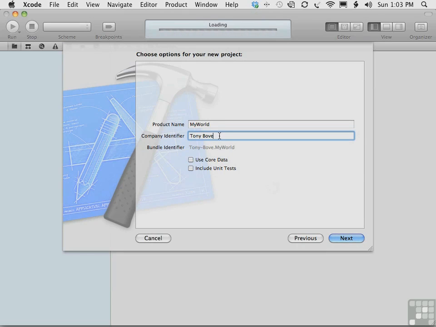You would select the Use Core Data for Storage option right here. I don't use storage in my World app. In other words, the app we're building doesn't save anything to the iPhone itself for temporary storage. Therefore, I don't need to use the Core Data option.